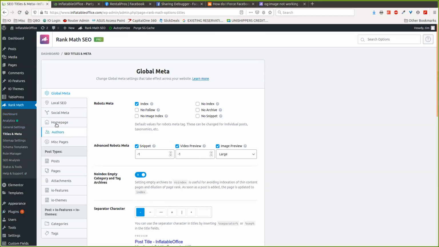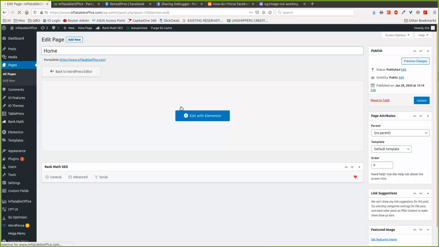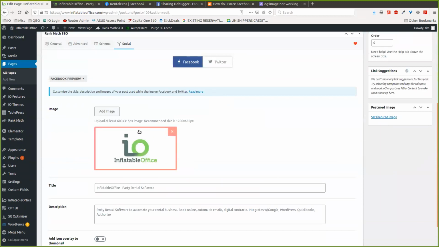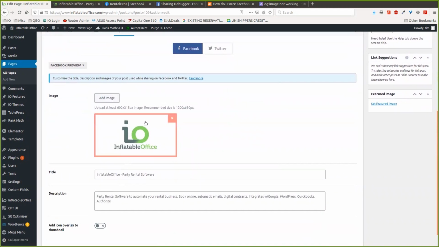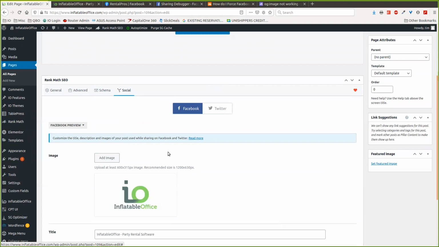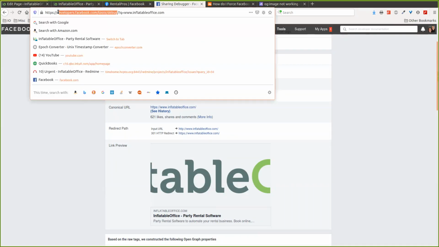If I go to homepage, you can see I can't do anything with homepage. When I was checking my homepage, it wasn't getting set. So in my case, I had to come in here and set it right here as well. I went to that homepage one under Rank Math, clicked to edit it, came in here to the social section, and added it here as well. It looks like you can also make some changes here if you want to for your preview stuff for Facebook.